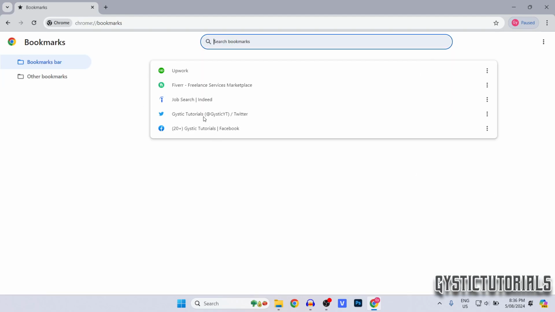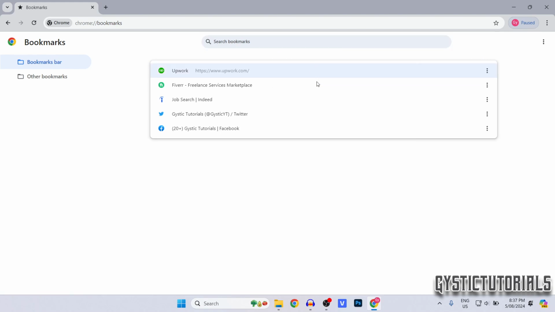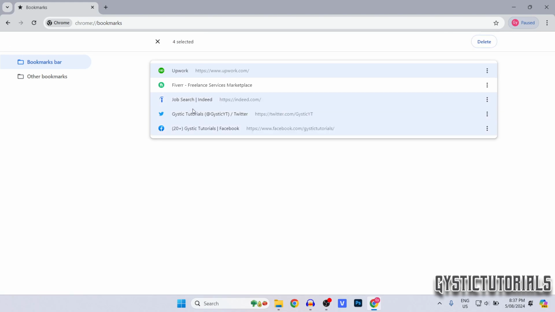the Bookmark Manager. Here, you can delete bookmarks individually by clicking on the triple dots, then clicking Delete. If you want to delete multiple bookmarks at once, you can select the first bookmark, and then hold Control while you're selecting all the bookmarks. And then up in the top right here, click delete.